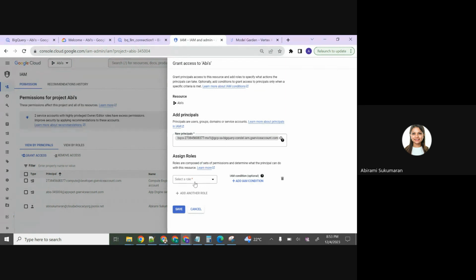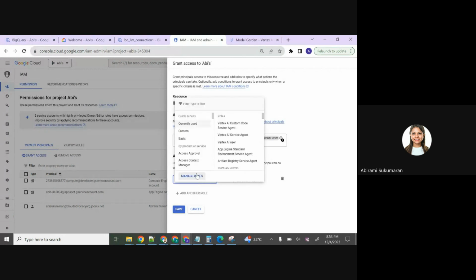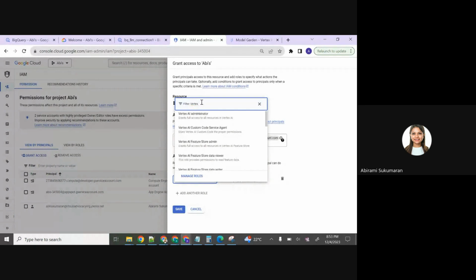And now you're going to assign roles. Click Assign Roles drop down and search for. In the filter, you can type Vertex AI directly. Vertex space AI space user.